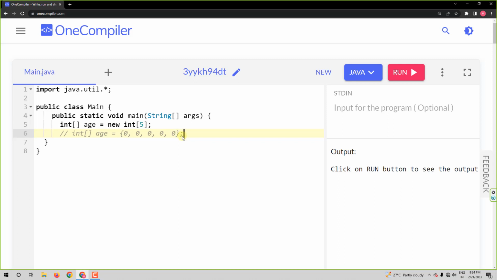Now you can add elements to this. Adding in the sense replacing. Replacing this value by some value, this value by some value, this value by some value, and so on. So let me do that now. So I'll say age, and I want to replace the first 0 by 23. So age 0. What is 0? Index number, and 23.